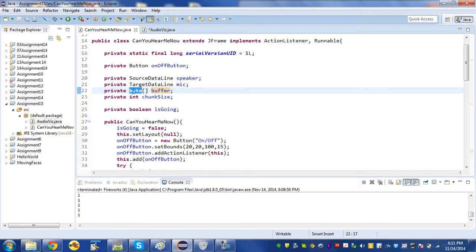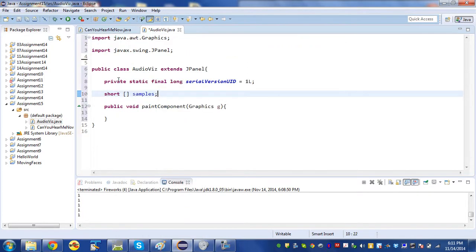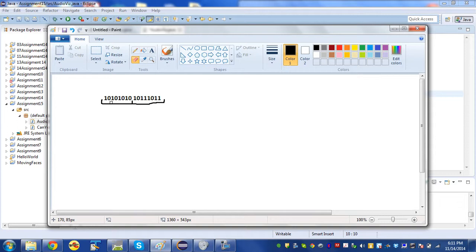A byte is just 8 bits, and each bit can be 1 or 0. A short is like an int, except that an int takes 4 bytes, and a short, well, it's shorter than an int. It only takes 2 bytes. So a byte is 8 bits. So if we think of a short, we've got 1, 2, 3, 4, 5, 6, 7, 8 bits. Each bit can be a 1 or a 0, all grouped together into 1 byte. So we've got 1 byte and then another one.